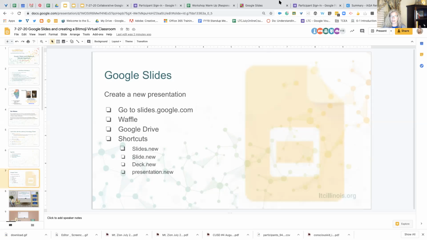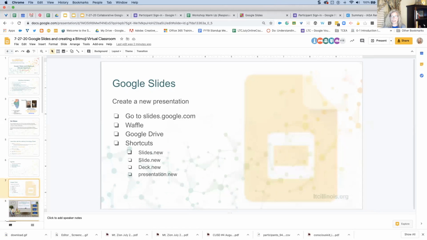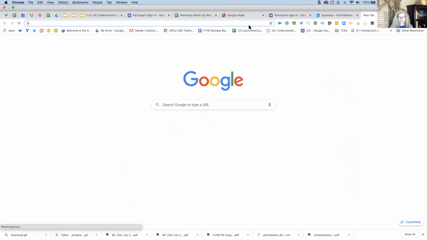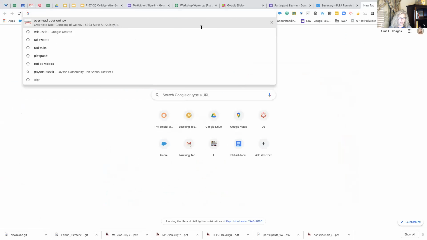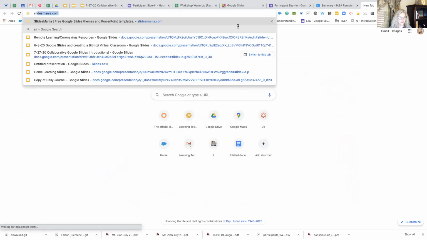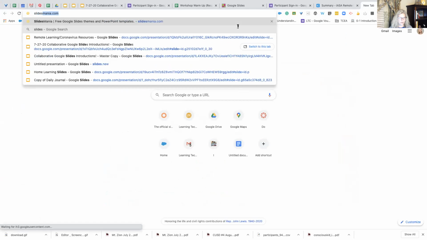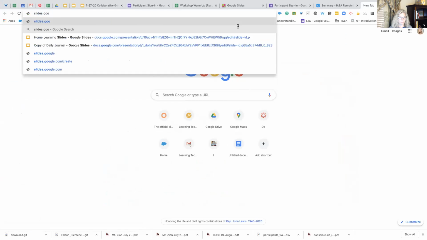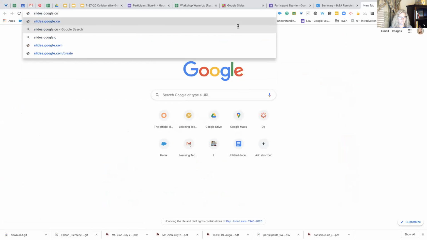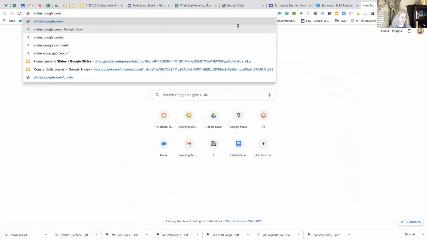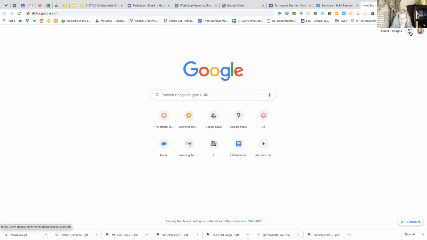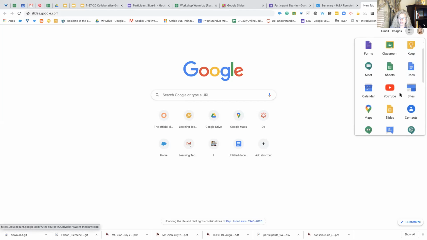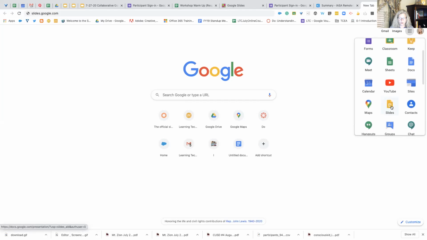So if I go to a new tab right here, this is what I mean. This Omni box right here, I can go ahead and type in slides.google.com and it will bring it up. Usually it does, but I had to type it in and it'll bring up slides for me. I can come over here to the waffle and I can find my Google Slides and open up slides that way.